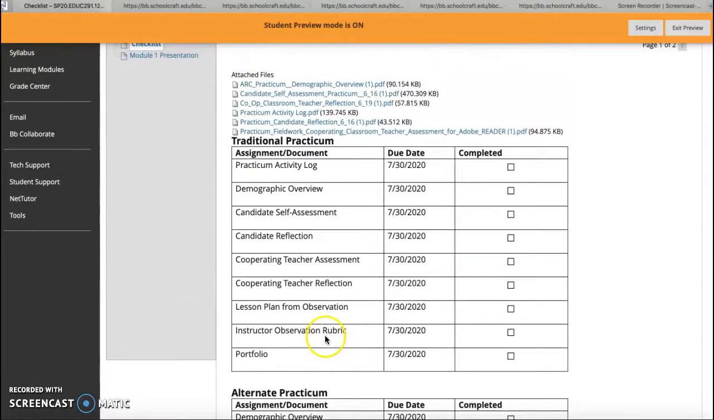Your last two pieces are the instructor observation rubric. That is going to need to be completed by me. I will send it to you and you'll upload it into LiveText. And then finally, your portfolio. I'm going to create a separate recording that's going to walk you through the portfolio.